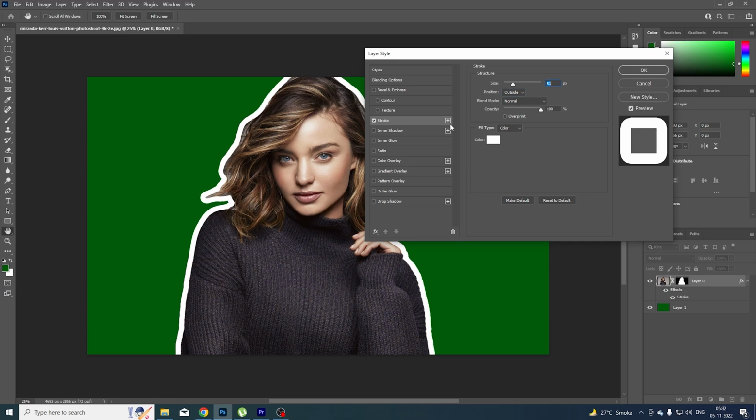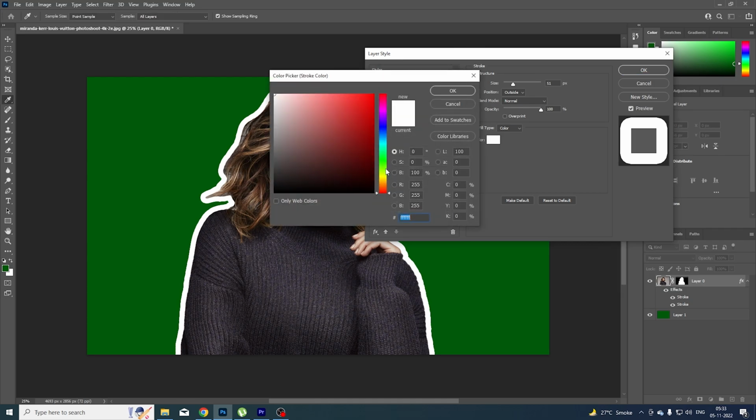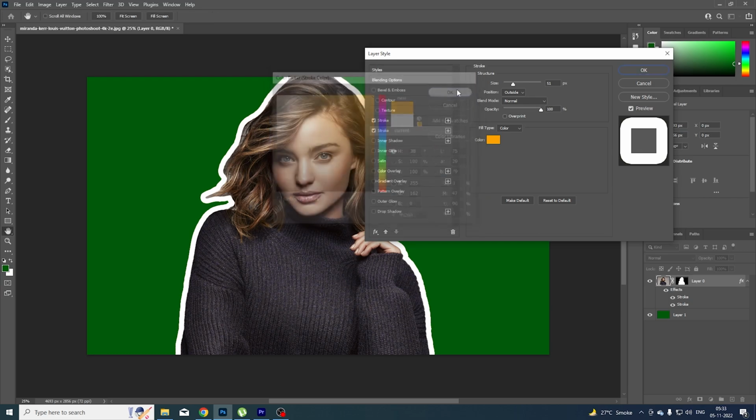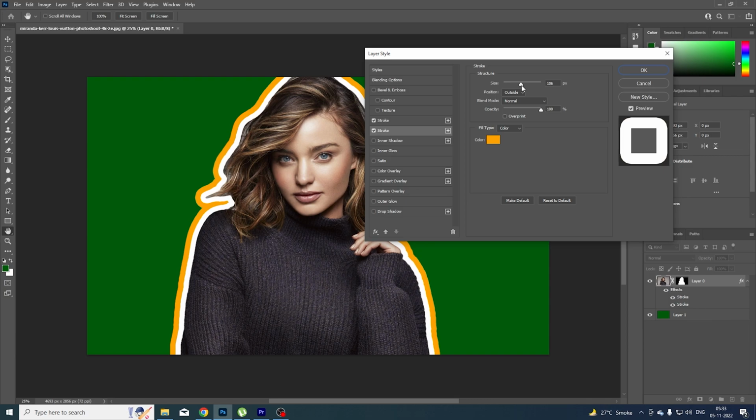Okay, if you want one more stroke outline, then click on plus and change this color, like orange. Okay, and increase the size.